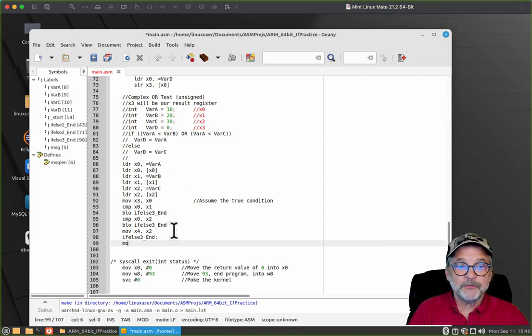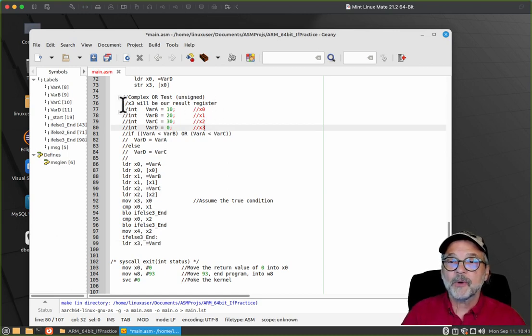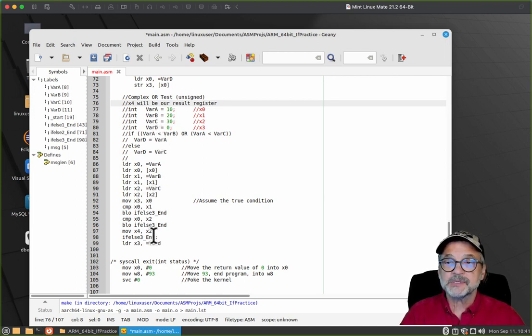And then we say move or load x3, comma, var D. Now we can overwrite x3 because we're now done with everything. Let's make sure. Oh, nope, we have a little bit of a problem here. What we're doing is we're using x3 as our result register. We might want to change that to x4, and the reason is that we used it in a comparison. Oops. So let's change that to x4. And we did that there. So we're okay. All right.